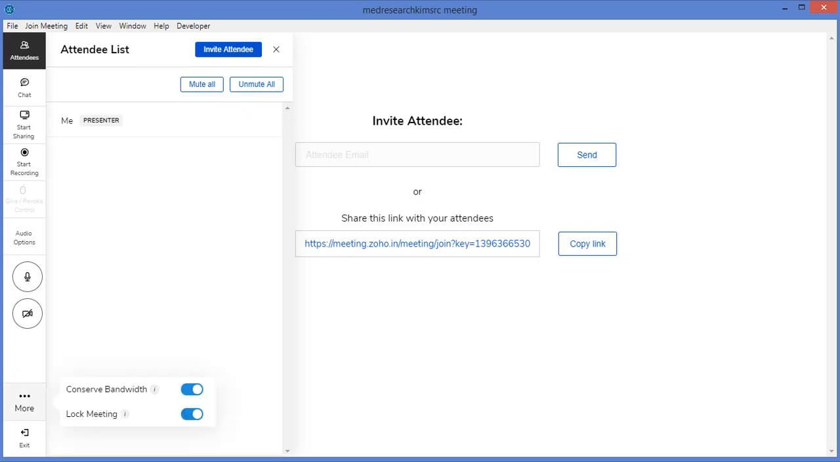Otherwise, you can give some time for the students to join the meeting, and then you can turn on the lock meeting option. Till then you can unlock this meeting. If you turn on the lock meeting, it means you have to give permission for each and every student who wanted to join this meeting. Otherwise, once all the students have joined, then you can lock the meeting and you can mute all options.